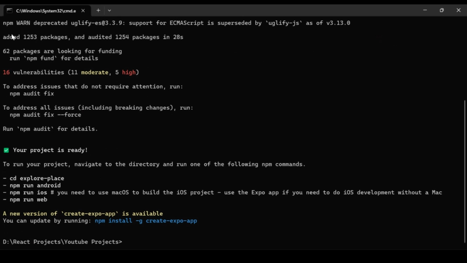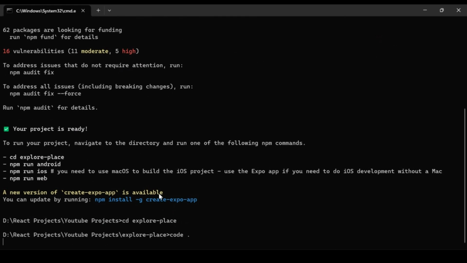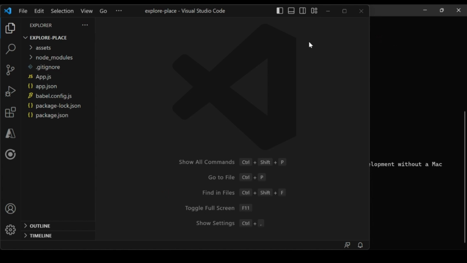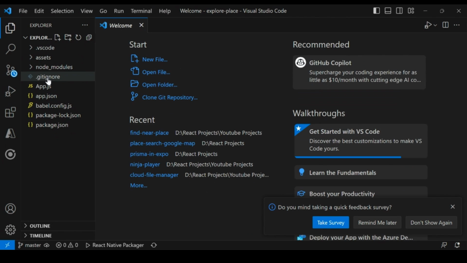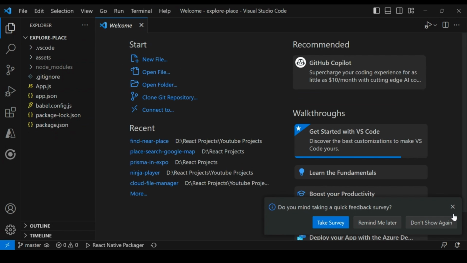And if you see, our project has been created. Now let's go to the project by typing cd and the name of the project, in this case explore place. Okay, so we are in the project folder, and just type code space dot, so it will open VS Code. Here we go, and on the left hand side, we have all the project files which automatically got created with this Expo command.